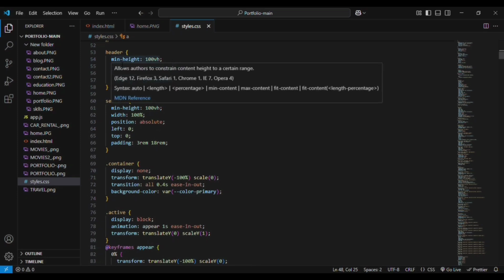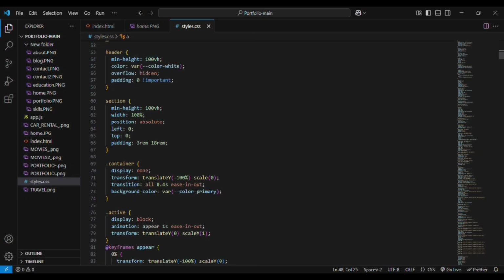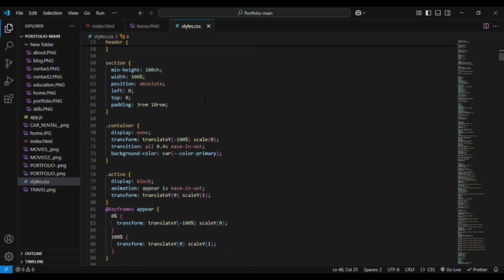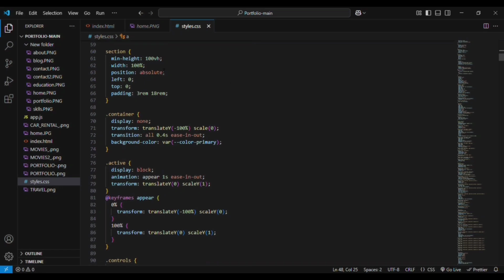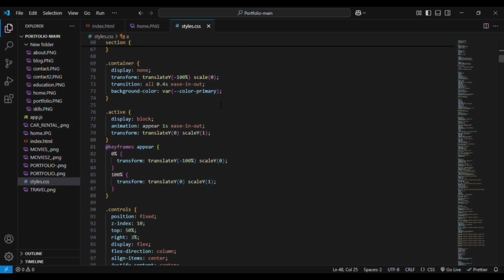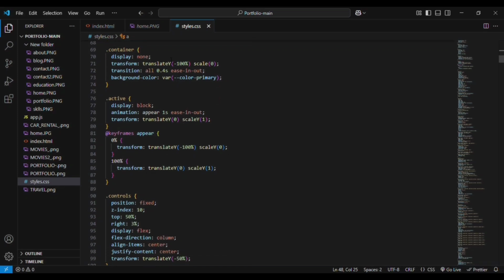For the header section, we have given the minimum height, overflow is hidden, padding is 0. Then for each and every section that we have in this entire portfolio website, we are giving minimum width and minimum height, position is absolute, left is 0, right is 0, and padding is given to them. Then we have the container, because everything starts from the container, right? So for the container, we are using display, transform is translateY minus 100% scale, transition is given to it, background color is changed.